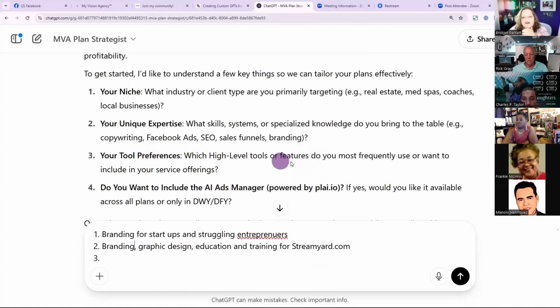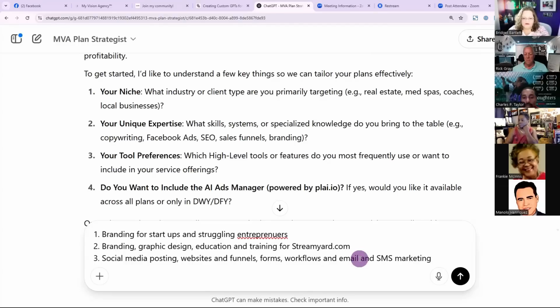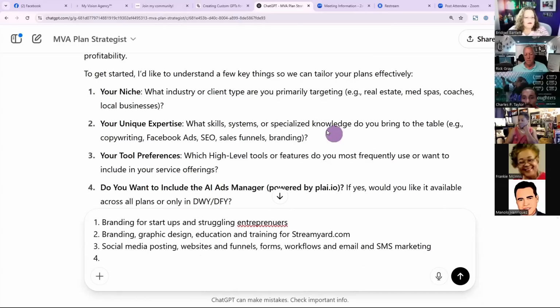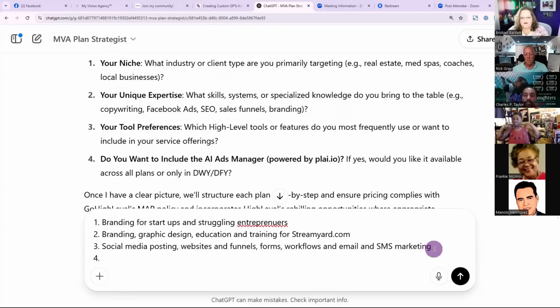So which high-level tools or features do you most frequently use or want to include in your service offerings? The social media posting, the websites and funnels, the forms, and even though I don't like them, workflows. Flows and emails, I'm sure. Email marketing, yes, the email, SMS area. Okay. I'm becoming more comfortable with that, yes. Oh, and SMS. Okay. And oh, we didn't put communities. I love communities. Okay, so we'll say communities.